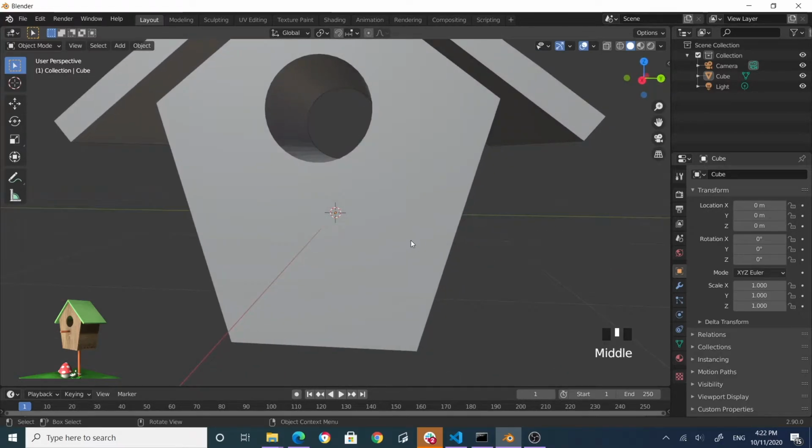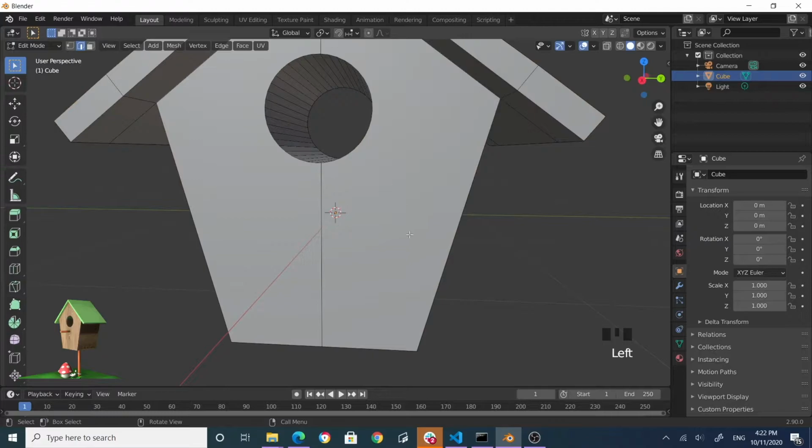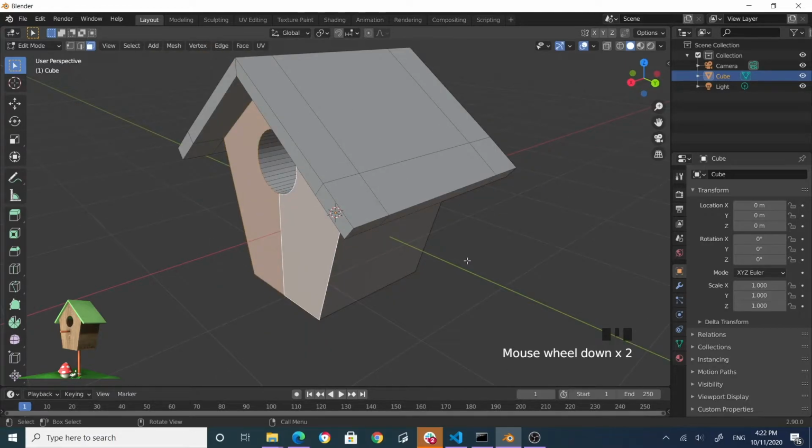Now I want to select this face selection mode, this face and this face, extrude.